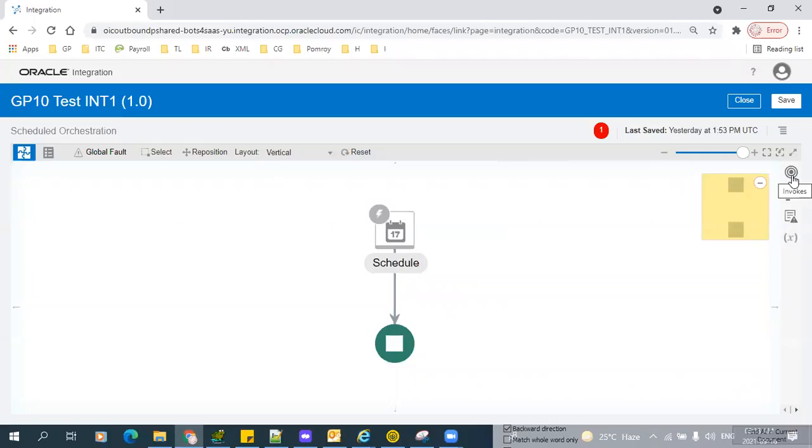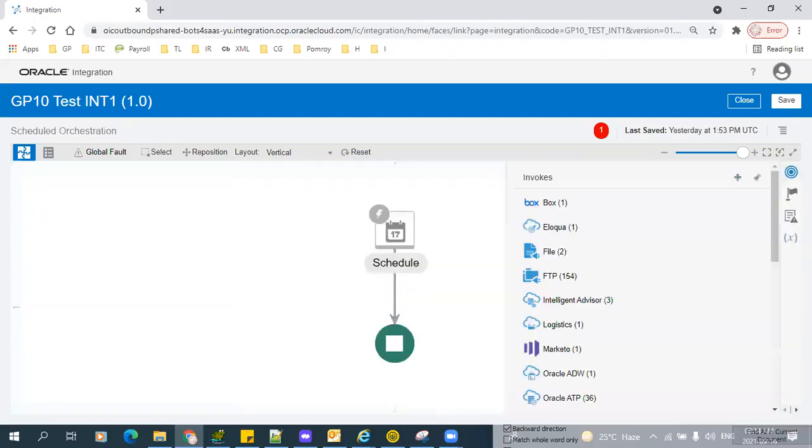So here, on the right side, you can see invokes, actions, errors, and the global variables. There are 4 components available here. Just go to the invoke section. This invoke section is nothing but whichever connections you have created. In the integration section, there are connections available, right? So if you create any connections against the adapter, you can see all the connections here, adapter wise.